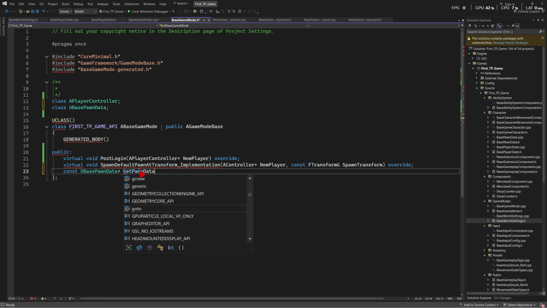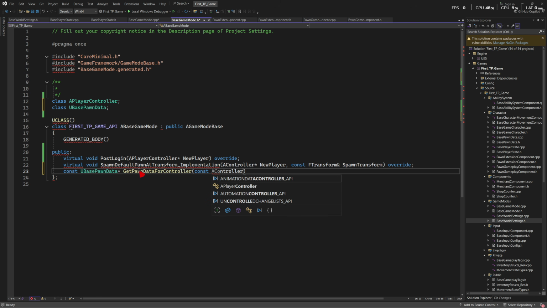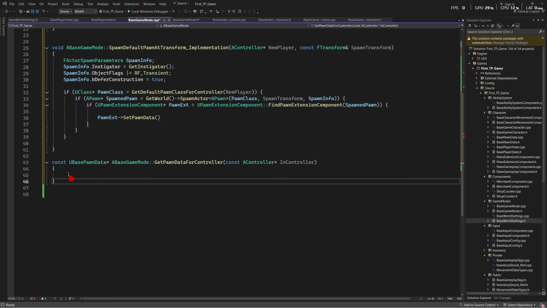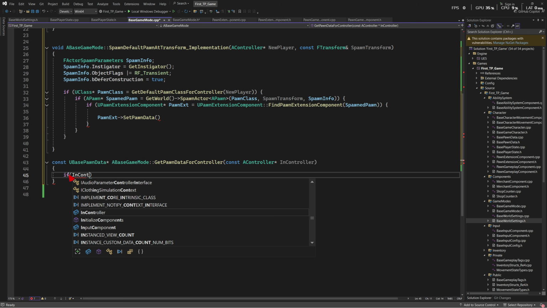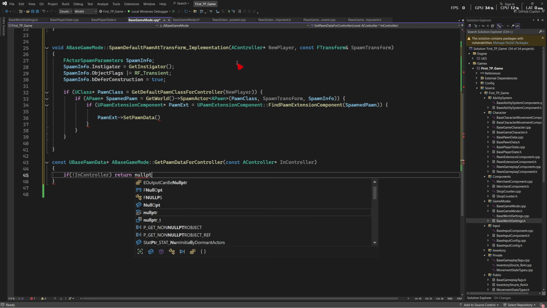I will use get pawn data for the controller and const a controller star input controller that you are giving us. Now let's implement its definition. First of all, if the input controller is not valid, then we are going to return it. So if input controller is not valid, return null pointer.